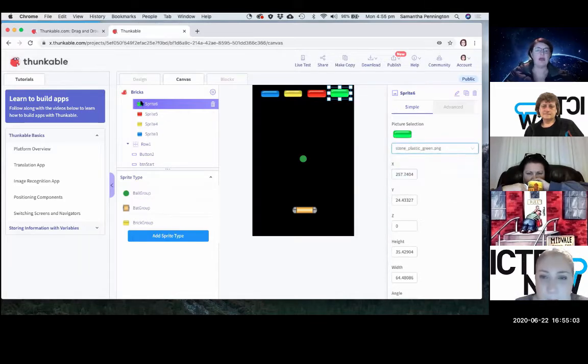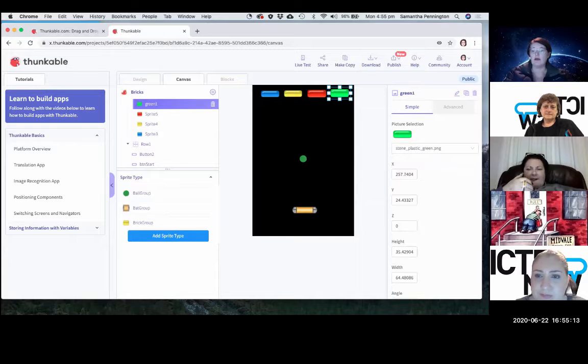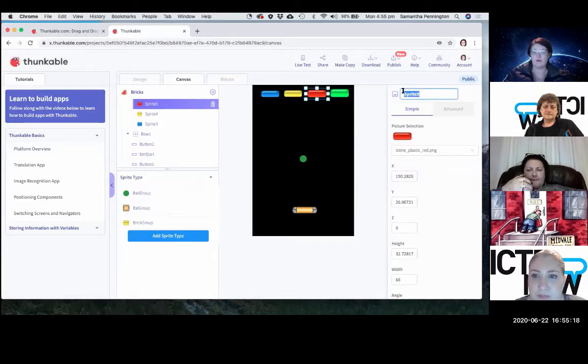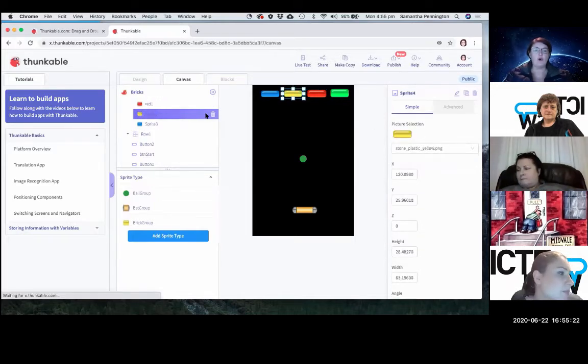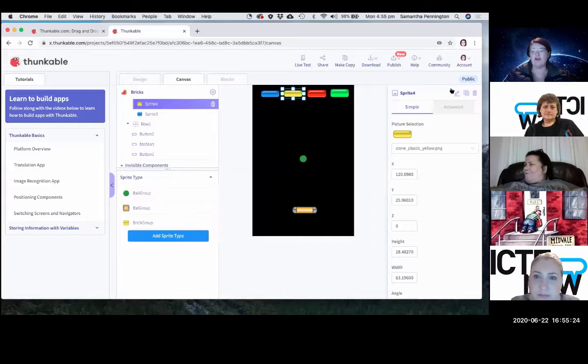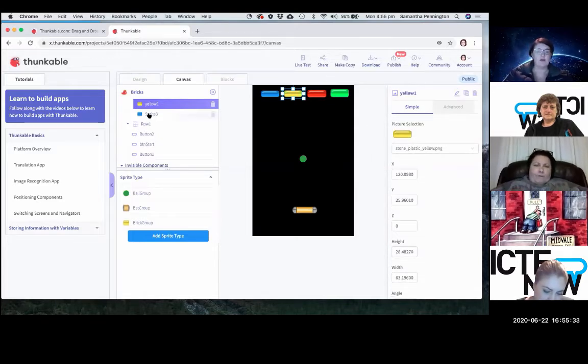Now, these are all named, and you can see they're all in the code. Well, sorry, the bricks are all named. I can name these, I think. I can go ahead and name each one. I'm going to call it green 1, just so we all know what they're supposed to be. Red 1. And then if I had more of them, I would just name them accordingly. Okay, and then finally blue.